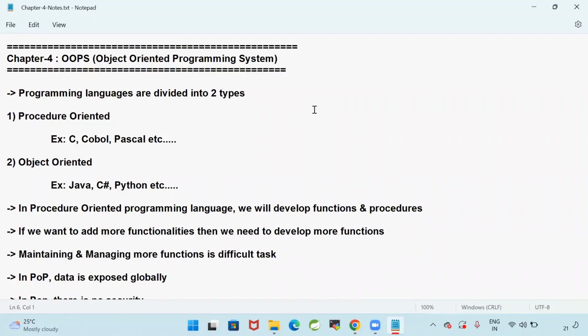Is Java a POP language or an OOP language? Java is an OOP language. Are OOPs specific to only Java? No. OOPs are global principles. Any programming language can support OOPs principles. Any language which is supporting OOPS principles is called an object-oriented programming language. Java is one of the object-oriented programming languages available in the market.